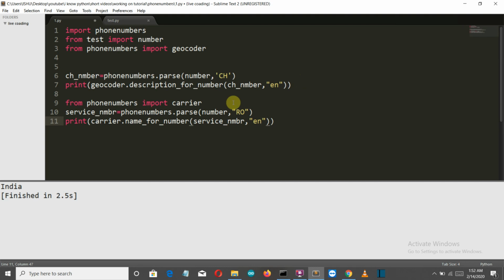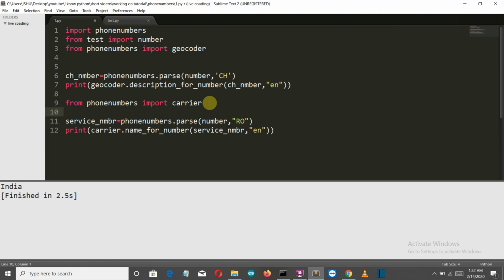Okay, so let me try to explain a bit of what is happening here. First of all, we are using two classes of this phonenumbers library. This library has many classes built in for different tasks. First we have imported geocoder to know the location for that specific phone number. Then we have imported the carrier package to know the service provider for that specific phone number. Okay, so let's run this and see whether it's running perfectly or not. And okay, it's working perfectly.